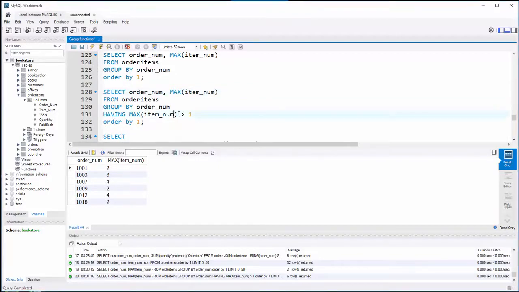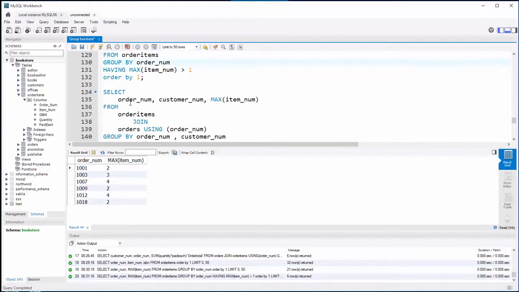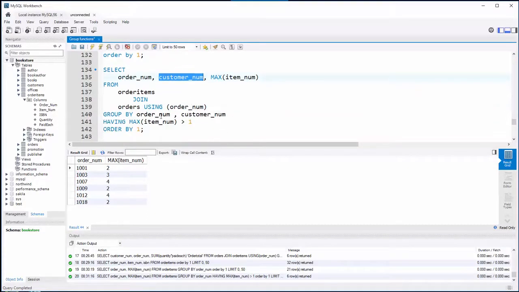But we're not done, because I said I wanted to know the customer number, the customer name associated with these orders. So let's add in order number, customer number. We're adding in the customer number, but of course the customer number is not in the order items table. So I have to join that to the orders, and then because I've added it up here, I have to group by that same thing. And in this case, this is going to work.